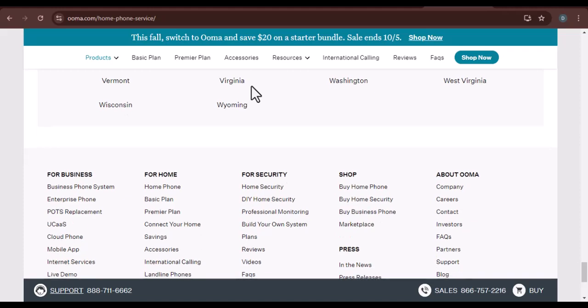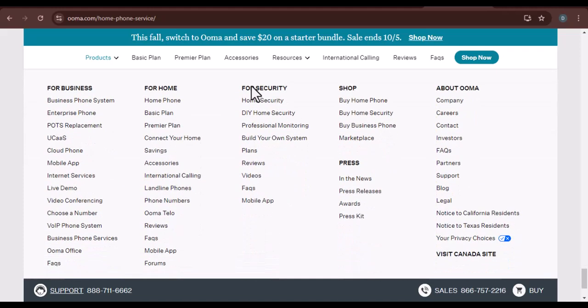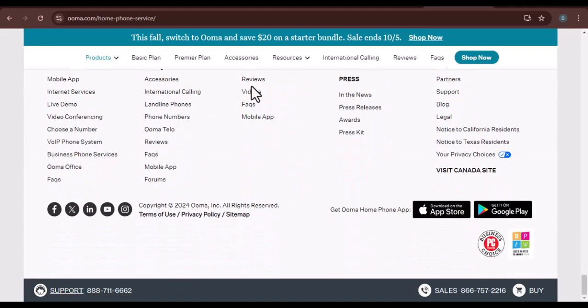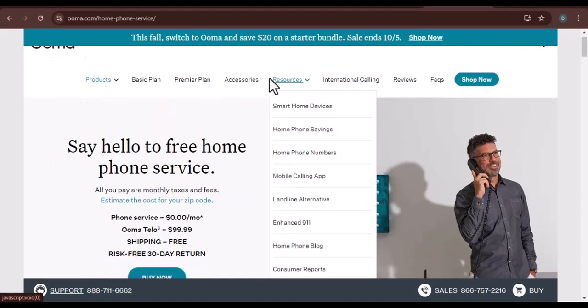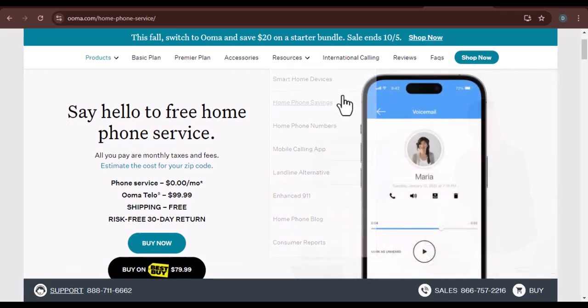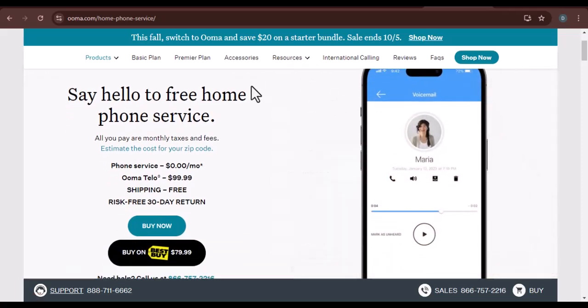Keep your old number active. While the number change is in progress, it's recommended to keep your old number active for a few days to ensure a smooth transition. Update your contacts. Don't forget to update your contacts with your new Ooma number to avoid missed calls.